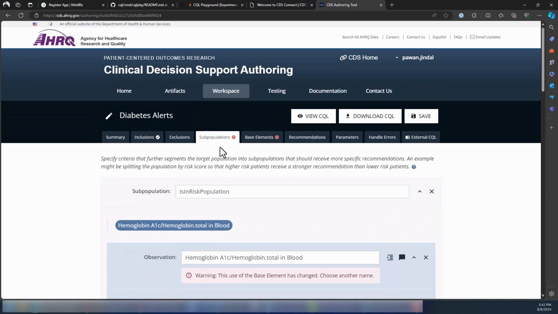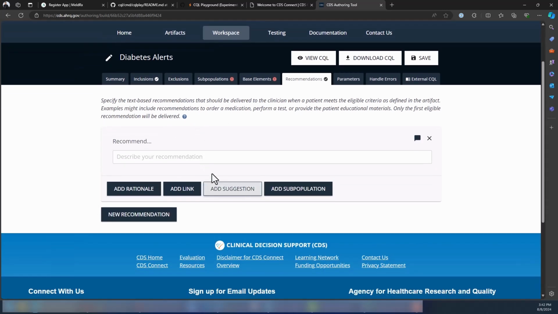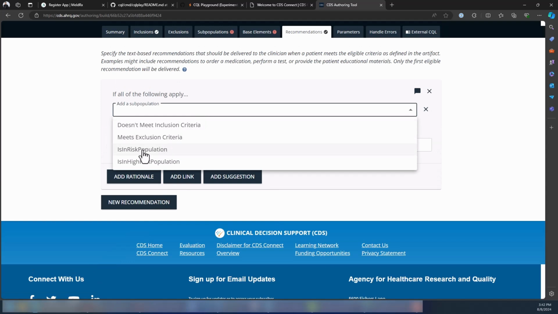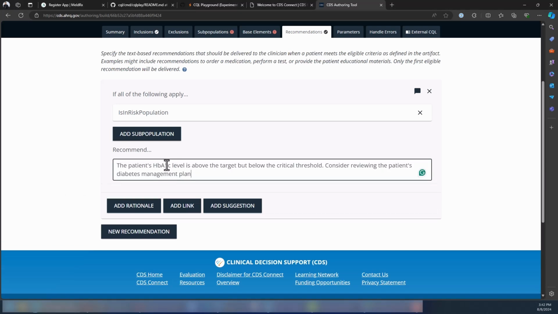So the last step here, what I'm going to do now is go under recommendations, and we are going to add what we want to recommend or what we want to create as alerts when these particular conditions are met, or when a patient is found meeting one of those population criteria. So I'm going to add my first recommendation, and I'm going to say that this particular recommendation is for the in risk population. And I'm just going to put a little text in here. For now, we are just going to do your basic text that the patient's HbA1c level is above the target but below the critical threshold. Consider reviewing the patient's diabetic management plan.